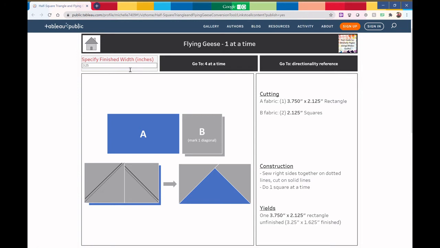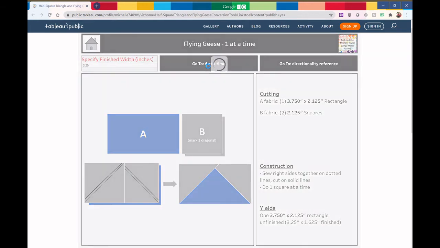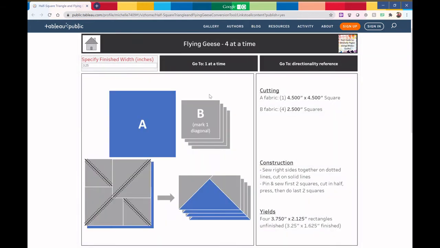Not usually going to get in charts you find online is like 3 1/4 finished width of a flying geese, but this tool lets you do it. Gives you what you need to cut, how the finished unit is going to turn out, and you can say, well, what if I do it 4 at a time? Okay, so 4 at a time, same finished size.